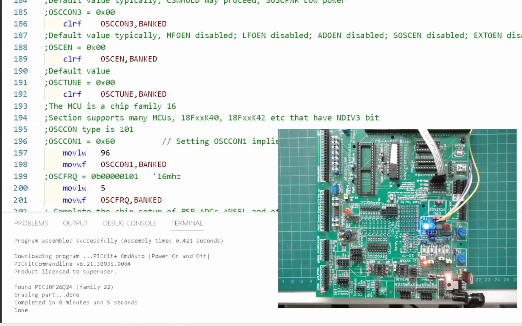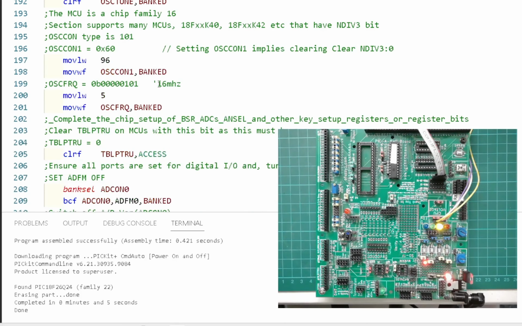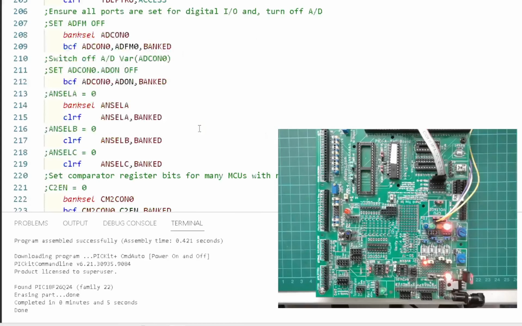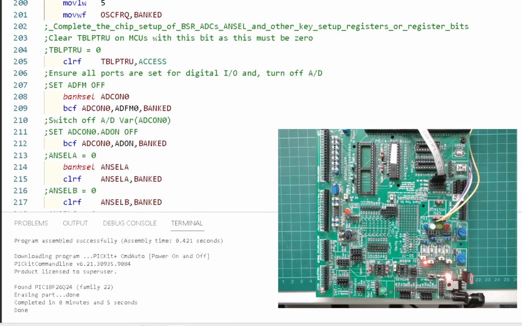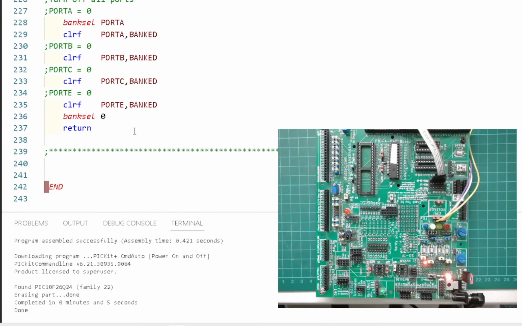But essentially, it's coming into here and it's setting it to the internal oscillator, which it should do. It's clearing it down. It's setting it to 16 megahertz. I can put a scope on this in a minute to make sure that's working. And what I'm looking for is that 100 millisecond delay. Sets up all the COM ports, etc.